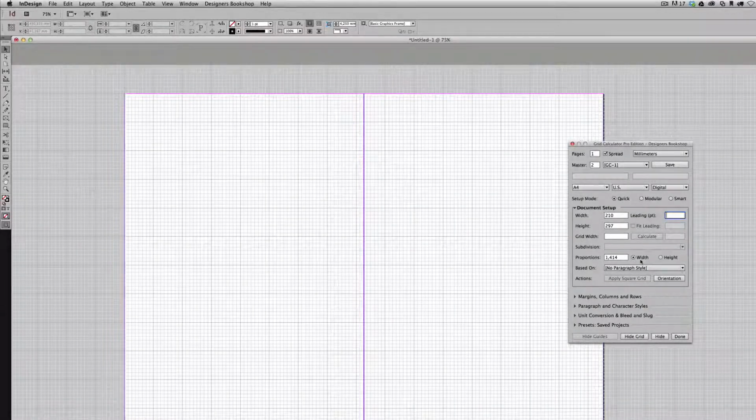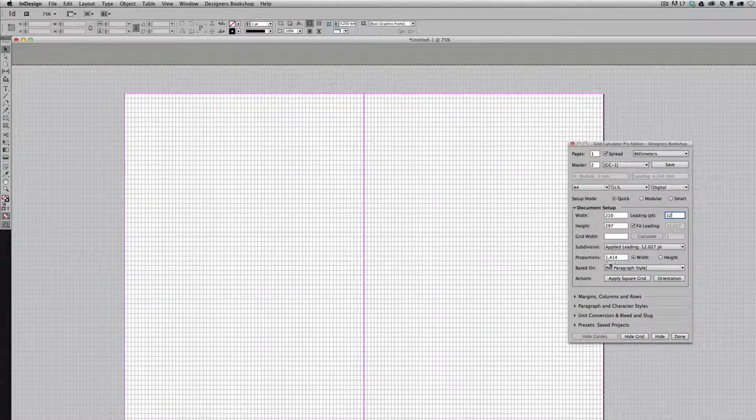A proportional document grid simply means that you've divided your vertical and horizontal grid the same amount of times. So for example, by default, if I enter a leading in quick mode here, it's going to divide the width and the height equally. If I hold the shift key in version 4.2, I can see how many horizontal and vertical lines we have, which is 70 here.